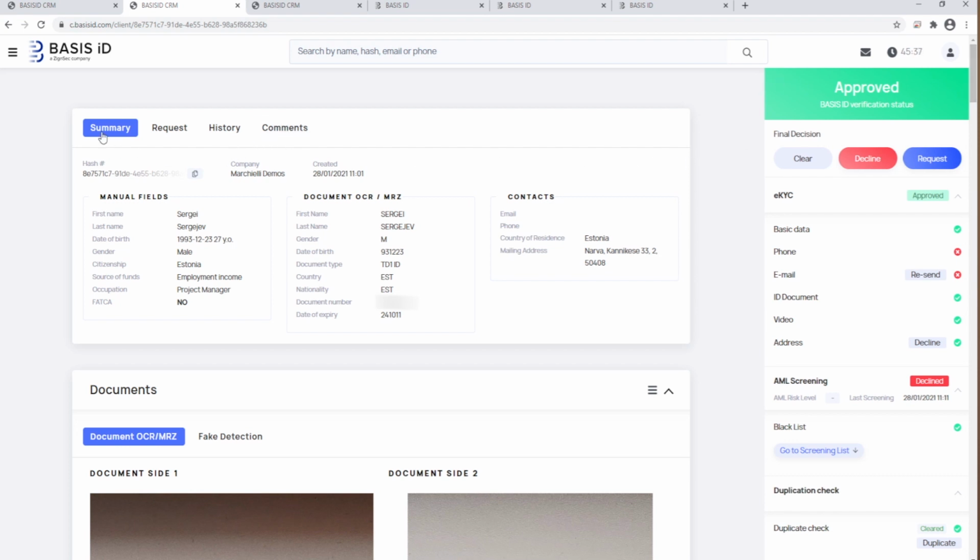On the top, what you can see is a brief summary of the customer information, which includes user hash, the unique identifier of the customer within our environment, company it came from, date of creation, any kind of manual fields that they have filled up or that the company has sent to us for verification, the results of the document optical character recognition or machine readable zone extraction. This information is directly compared with whatever information we have received from the company, as well as contact data. In a particular case, email and phone is missing because it wasn't filled up and it wasn't verified, but this is also something that we do on a daily basis for our clients.